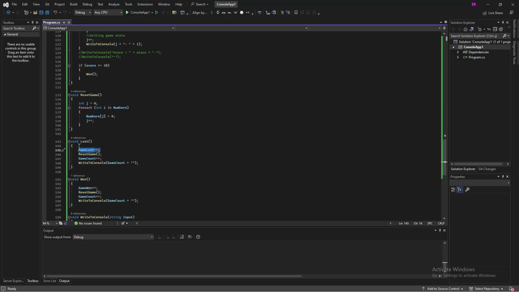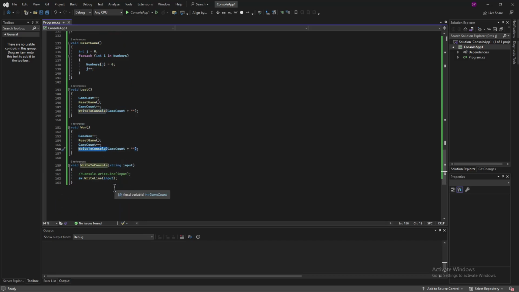The lost one makes this integer go 1 up, the won one makes this integer go 1 up. They both reset the game, which means resetting all of the numbers to 0, which we didn't have in HTML because you can just refresh the page. It also makes a game count ++, because I used to make the computer count in which round it is. I don't do that anymore, but the integer is still here if you guys wanna do it. It also writes it to console.